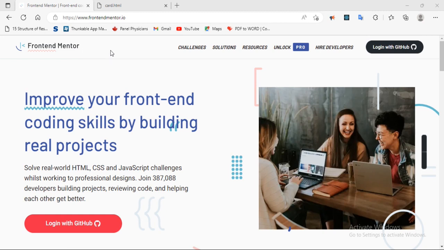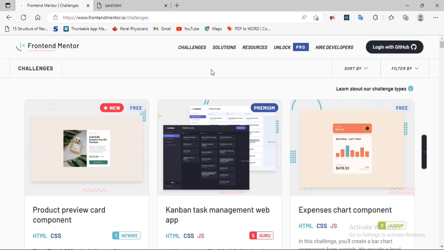All right, so what you want to do is go to frontendmentor.io, or you could simply open Google and search for Frontend Mentor. Click on the link. Once you click on the link, it takes you to the home page. Right from the home page, you could just click on this button over here, challenges. Once that is done, you wait for the page to load up.